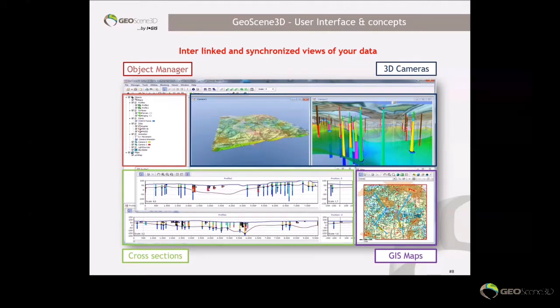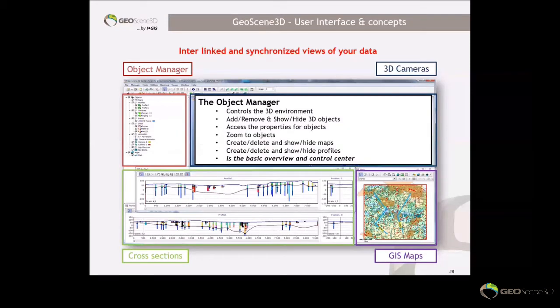Looking here at the user interface of GeoScene3D. In the left here, we have the object manager. And the object manager is what controls the 3D environment. So whenever you import something into GeoScene, you will find it in the object manager. It is the basic overview and control center.